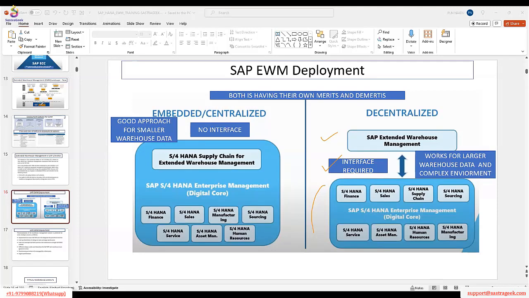Why can't we go for embedded? Because, for example, in case of a system downtime, where sales is not working or finance is not working, it impacts the warehouse operations if it's an embedded system. If it's decentralized, even if the S4 system is not functioning properly, we can still continue our operations, like unloading, picking, packing, and staging, all in the EWM system without any issues. And it's also good for the rollout as well.